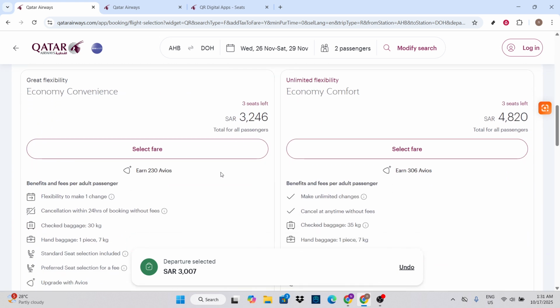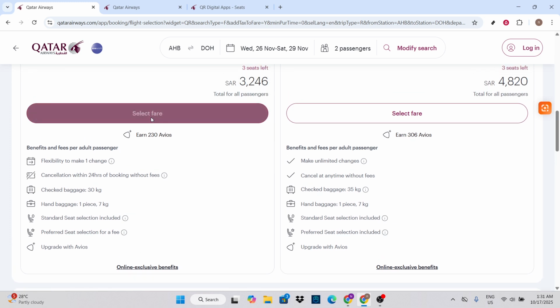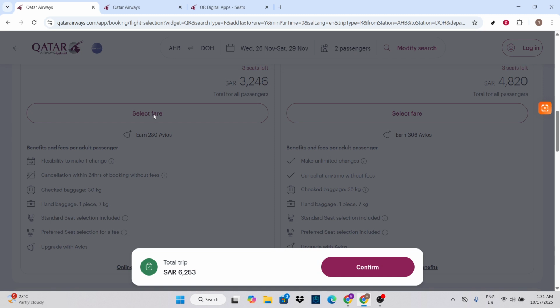This will lead you to the next section, which focuses on passenger details. Here, you'll enter your personal information, such as your name and contact details. Ensure the accuracy of these details, as any errors might lead to complications later.